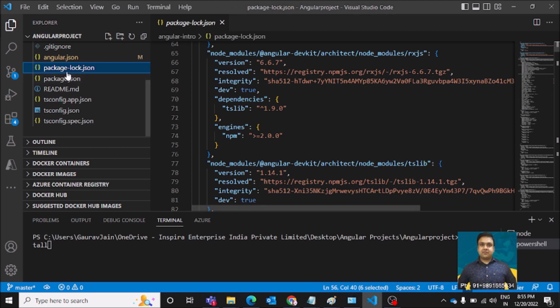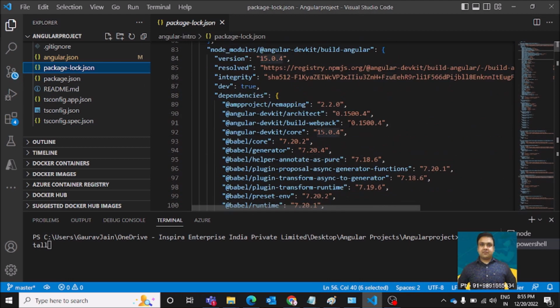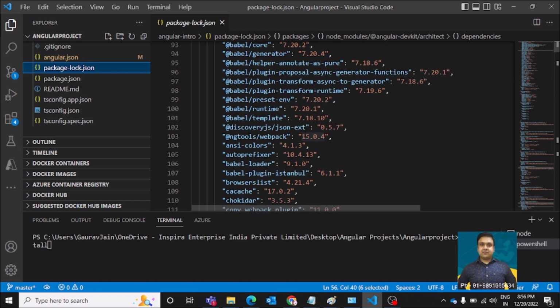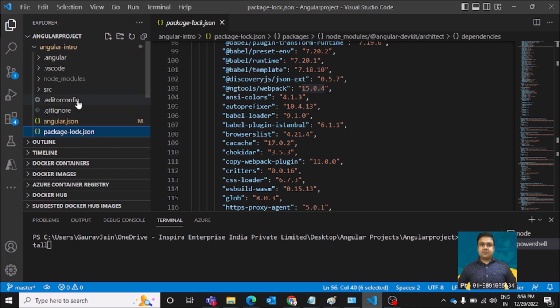Inside package-lock.json, we have the exact version of all the dependencies. For example, for remapping, it is 2.2.0, which the app is currently using. Then for DevKit core, it is 15.0.4, right? And likewise, we have the specific version for all the dependencies the project is currently using, right?